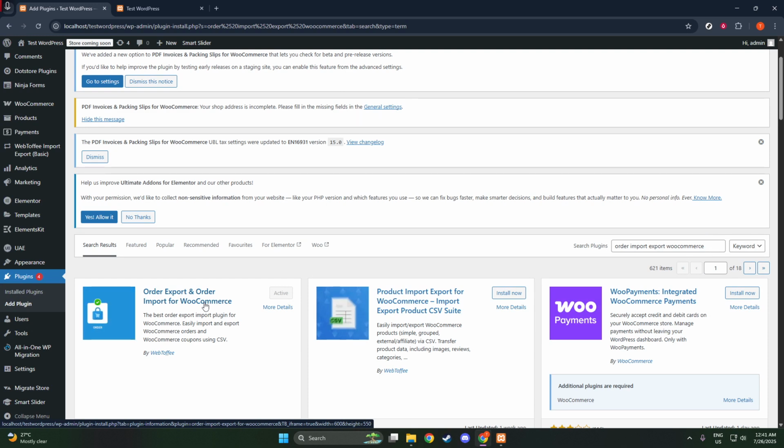WebToffee's plugins are popular for their reliability and ease of use, and this one is no exception. Once you've spotted it, go ahead and click on the Install Now button. Installing might take a few moments, so patience is key here. Once the installation process is complete, the button will now read Activate. Click it. This activation step is crucial because it's what actually enables the plugin on your website, allowing you to start importing orders. And there you have it.